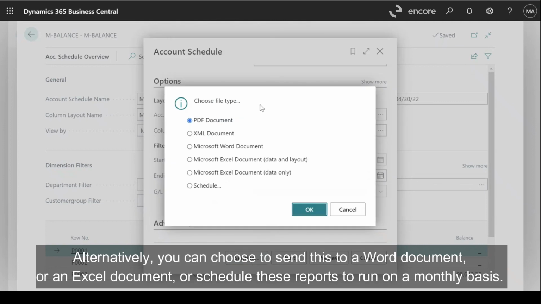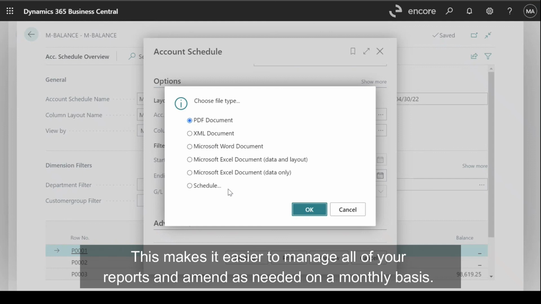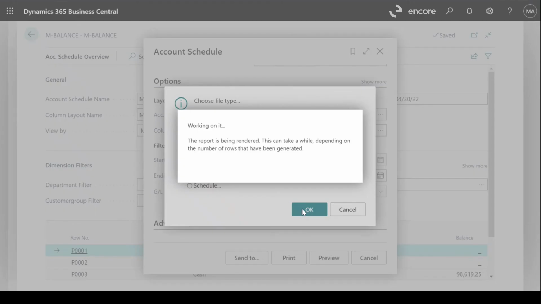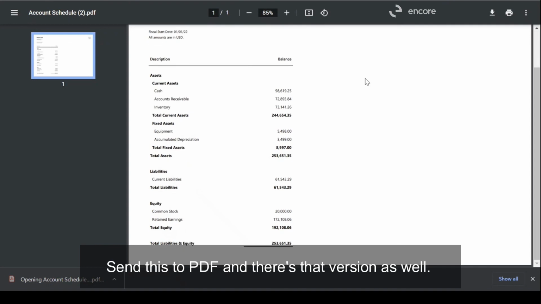Alternatively, you can choose to send this to a Word document or an Excel document, or schedule these reports to run on a monthly basis. This makes it easier to manage all of your reports and amend as needed on a monthly basis. Sent this to PDF, and there's that version as well.